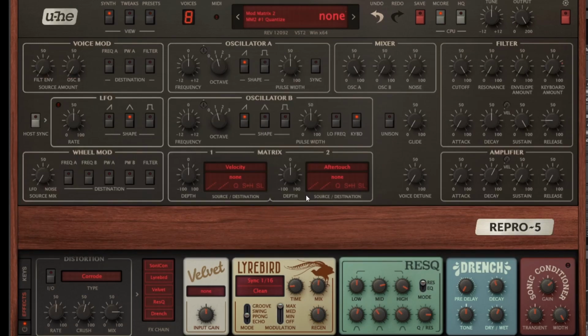So I hope that helped you out a lot. I know it's a lot, but that's the end of the Repro 5 with this in video 1. So make sure you go back and check video 1. This is video 2, and it just covers everything you need to know about the Repro 5.